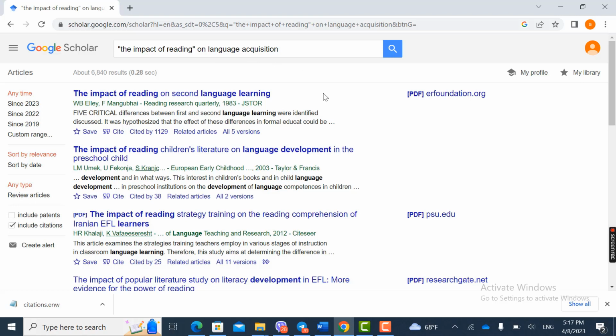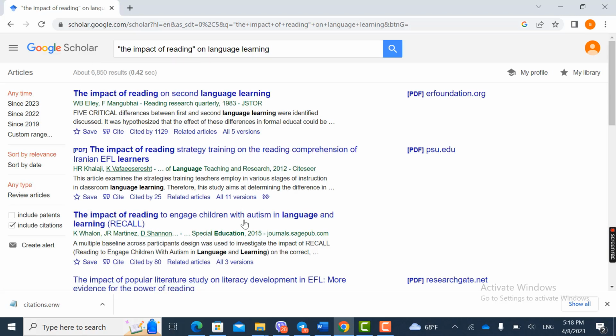So this way you get a lot of results, but you need to narrow down, or let's say you need to know how to search or what you want to search for in the Google Scholar. It's very important in the title. You need to know what are the keywords you want to search for. Impact of reading on language acquisition, or if we change it to language learning this time, the number changes. So we can change the keywords the way we want.